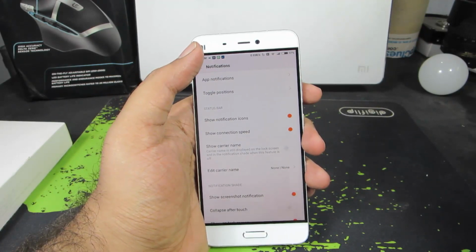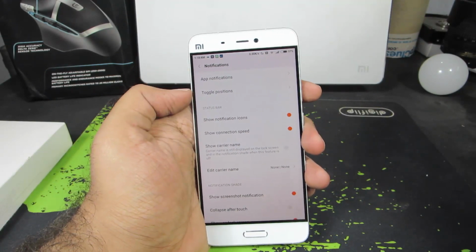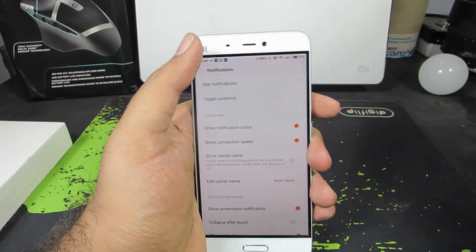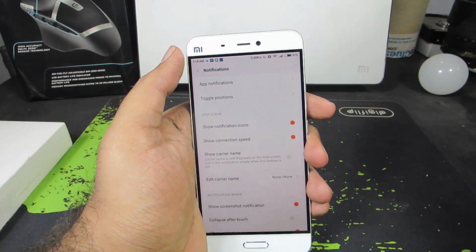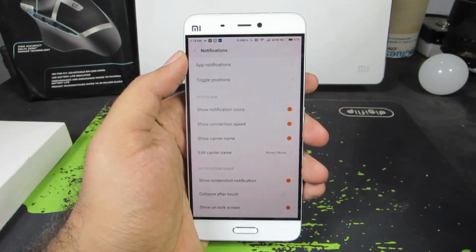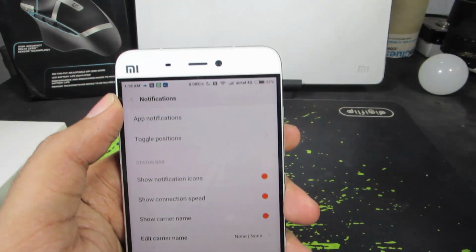And if I want to know how much network Mi5 is currently using, I need to enable this toggle. So once I enable it, I can see the network usage on the status bar. If I want to see the carrier name on the status bar, I need to enable this toggle. Now you can see Airtel 4G on the status bar.